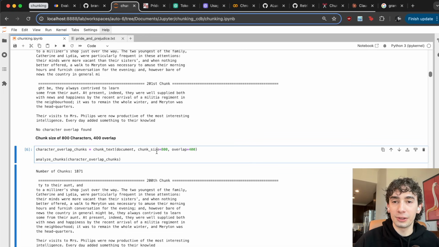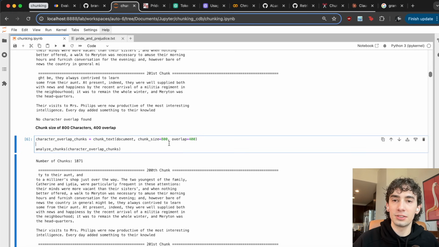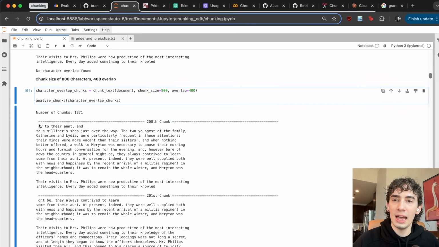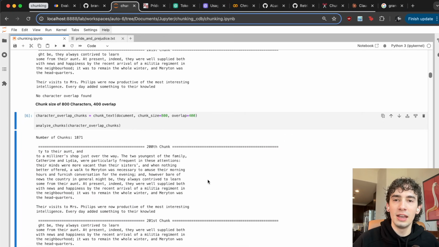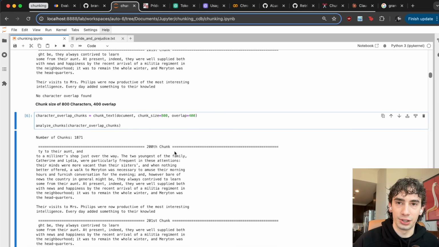One of the slight modifications that we can do is add in an overlap size. What the overlap does is, if we have a chunk size of 800 characters, we will have the first 800 characters create a chunk, and then go back 400 characters and start another 800 character chunk again.